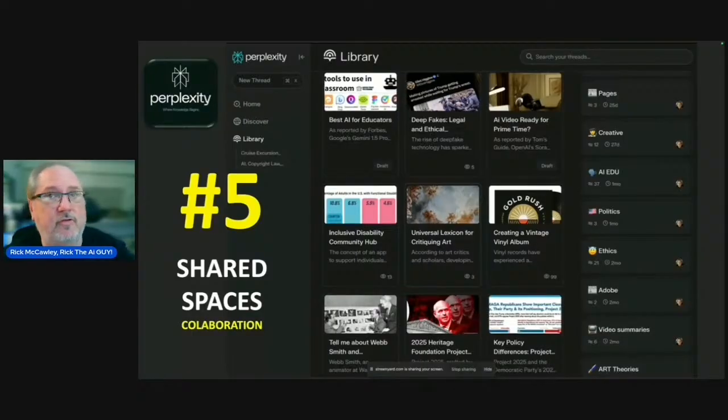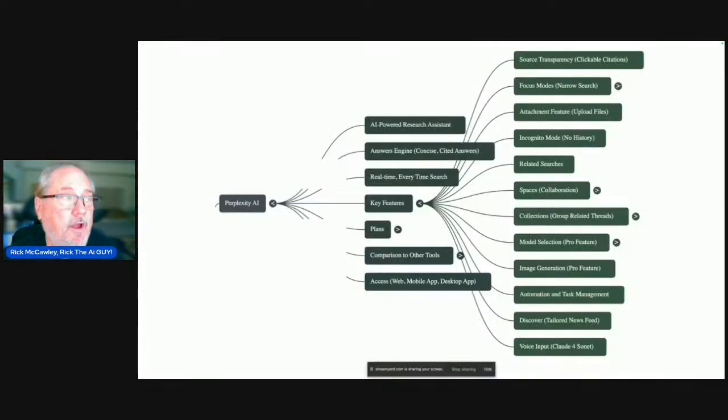And then it goes into spaces. Spaces is shared stuff. Here's an example of a library I have. All right, so I did this in Google Notebook LM. What is Perplexity? It's an AI-powered research engine.